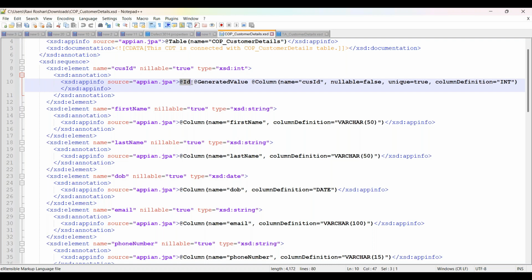Then your answer would be that with the help of the JPA annotations. They'll say what are the JPA annotations. So you can say I have come across some JPA annotations like at the rate of table, which means that this particular CDT is connected with which table. At the rate of column, which means that this particular element or attribute or parameter, whatever you call it in a CDT, is connected with which column. At the rate of generated value, which means that this is an auto increment, and at the rate of ID, which represents it is a primary key, right?